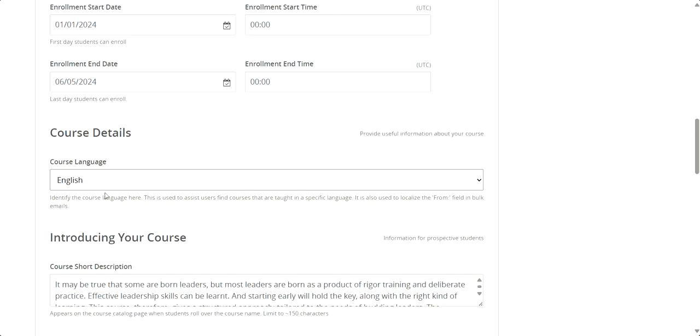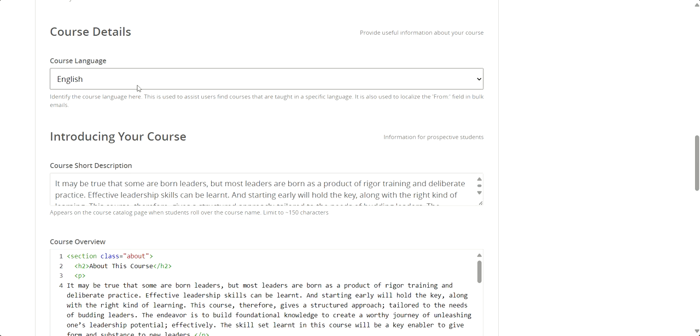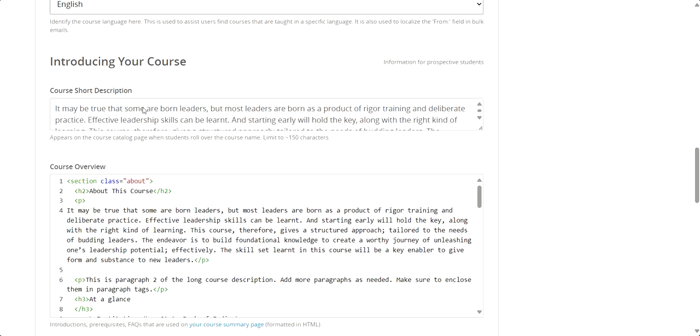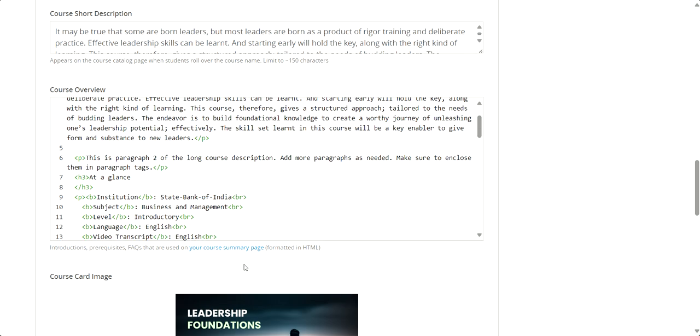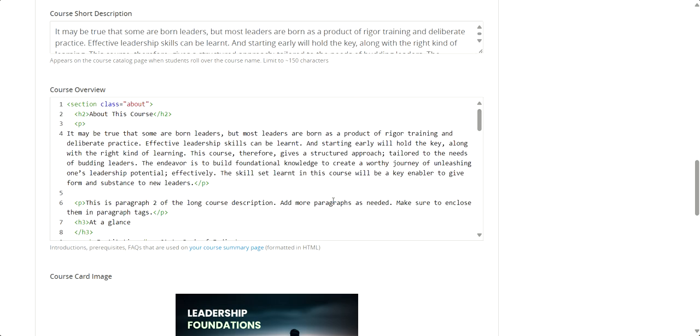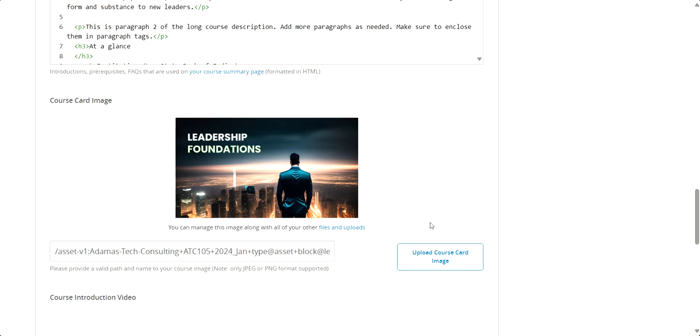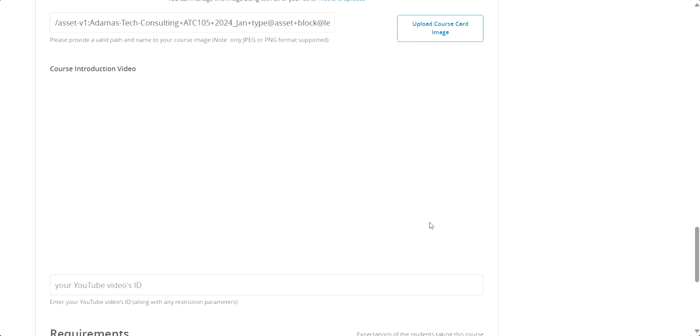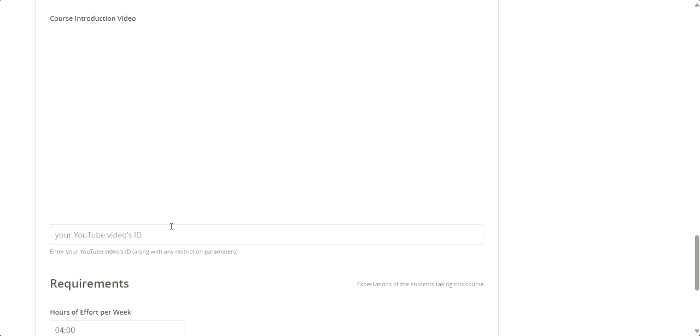Apart from this, you can set a course language as well. This will be useful for students to find the course when they go through the dashboard searching for the course. Apart from this, you can add a course card, you can add a course description in HTML format, as well as, if required, you can also add a course introduction video.